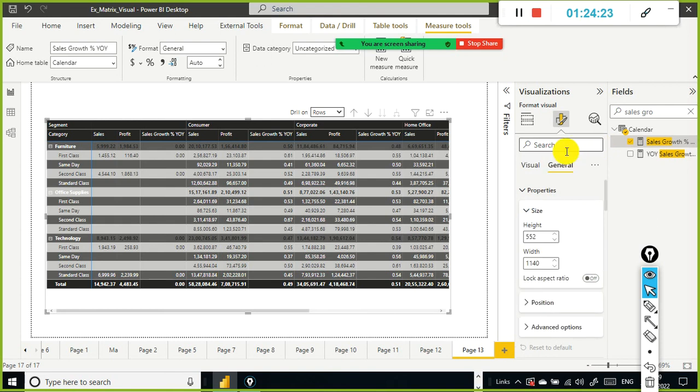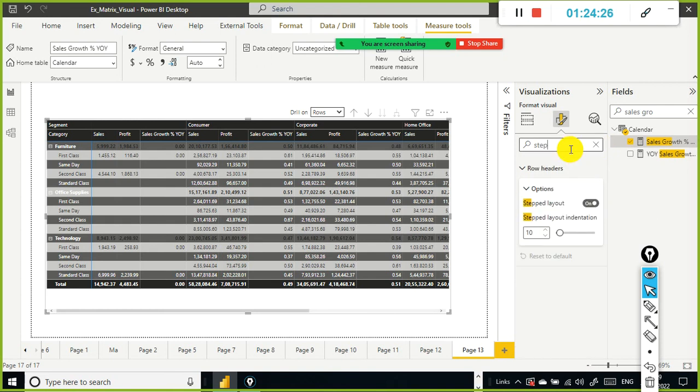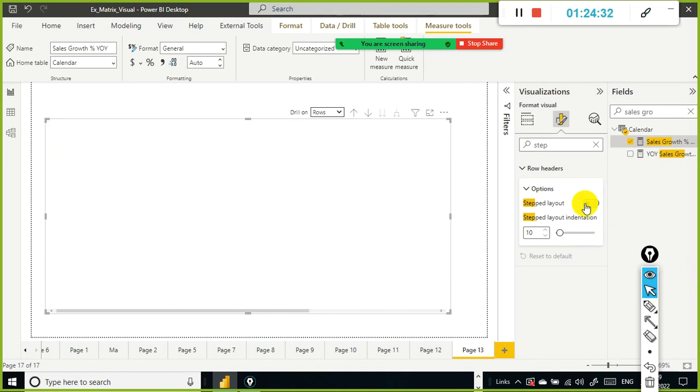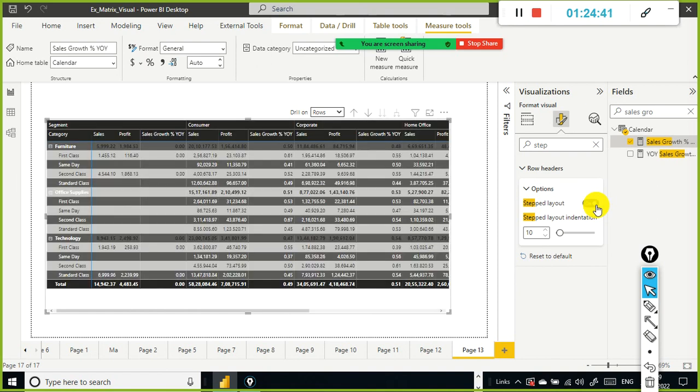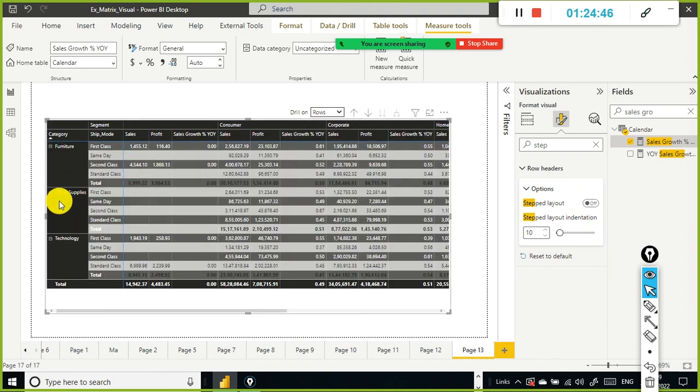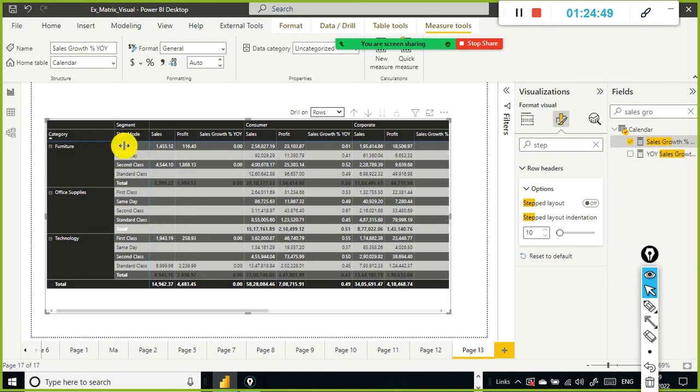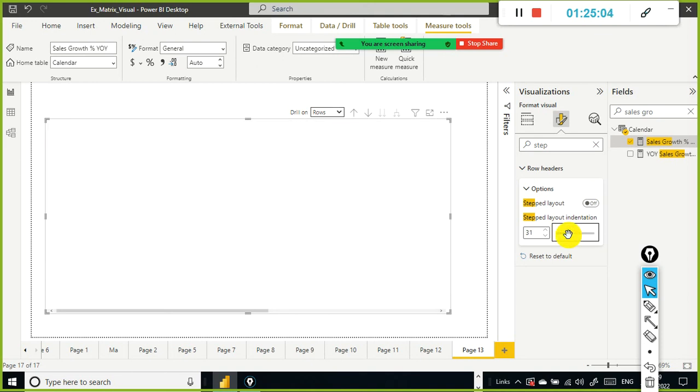And the next one is something called stepped layout. Step layout is on. If I turn step layout off, what happens? Look here, I'm going to toggle this on. You don't see any difference. When I toggle this off, the row header got highlighted, right? Beautiful. With this, you should be able to understand, this is the row header, this is the column header. If you disable it, you will not be able to see that. And also stepped layout indentation. You can specify the indentation here.